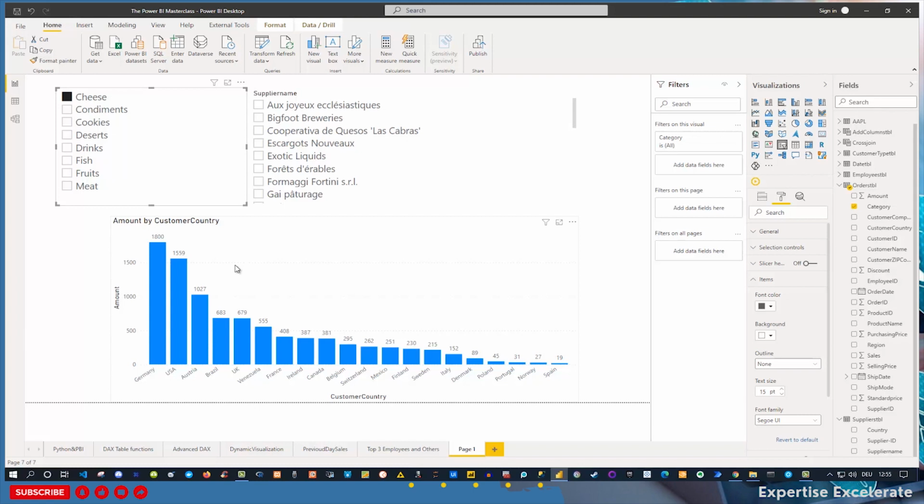Now, there are a lot of suppliers in here. That's so defined. But if I now filter, let's say, the category and say I'd like to see the data for cheese, I take this option. Okay, and you see that the visual adjusts.